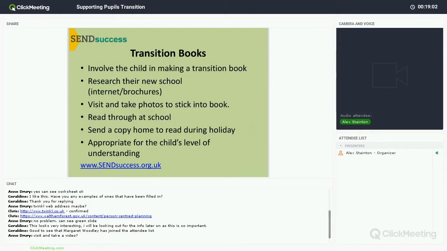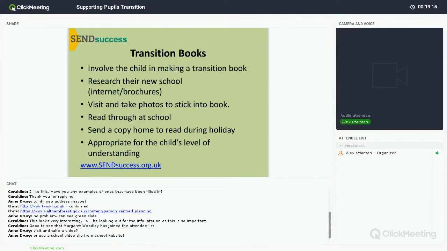So you could read through this with them at school, and along the way while you're doing that, other things may come up that they may need support with, or they might be anxious about, therefore you find out some extra information for them, and so on. And send a copy home to read during the holidays with them.